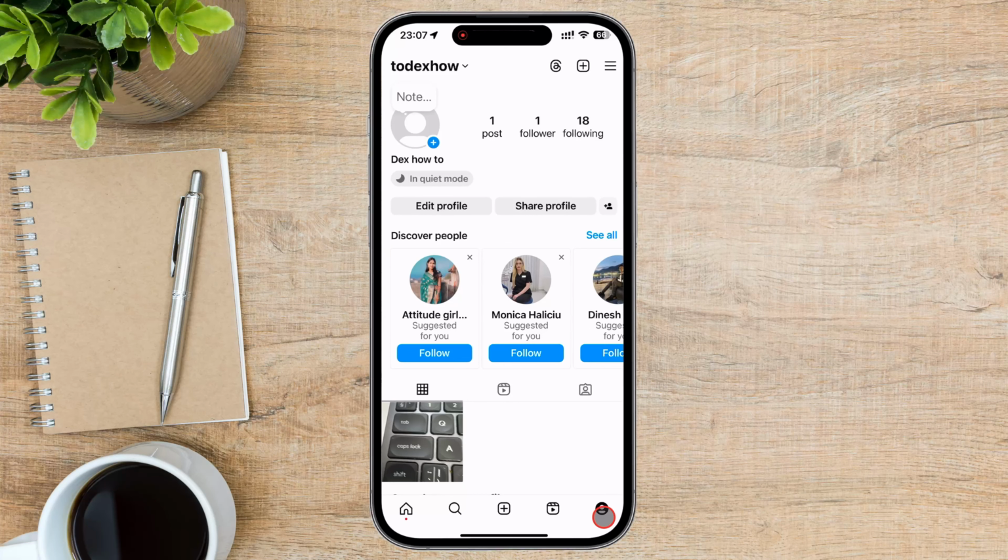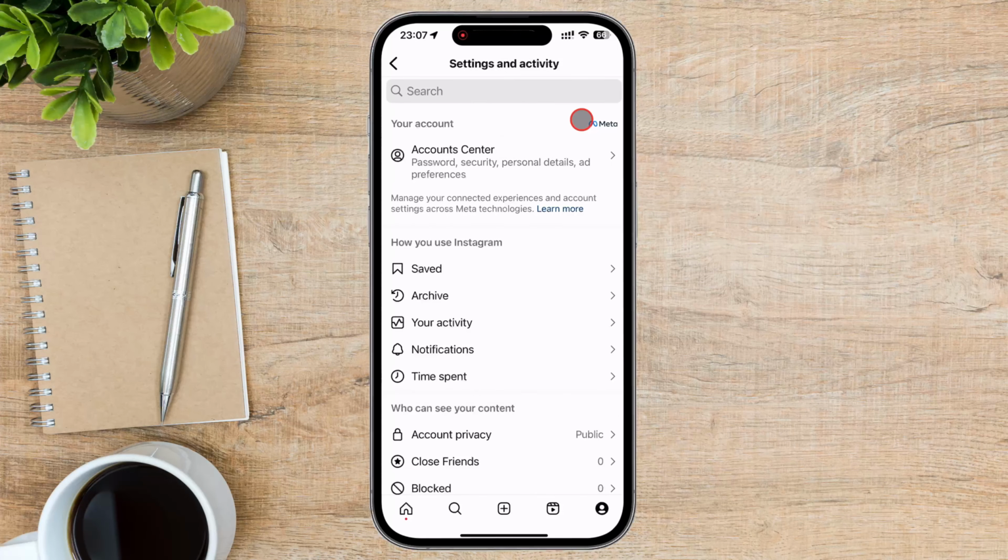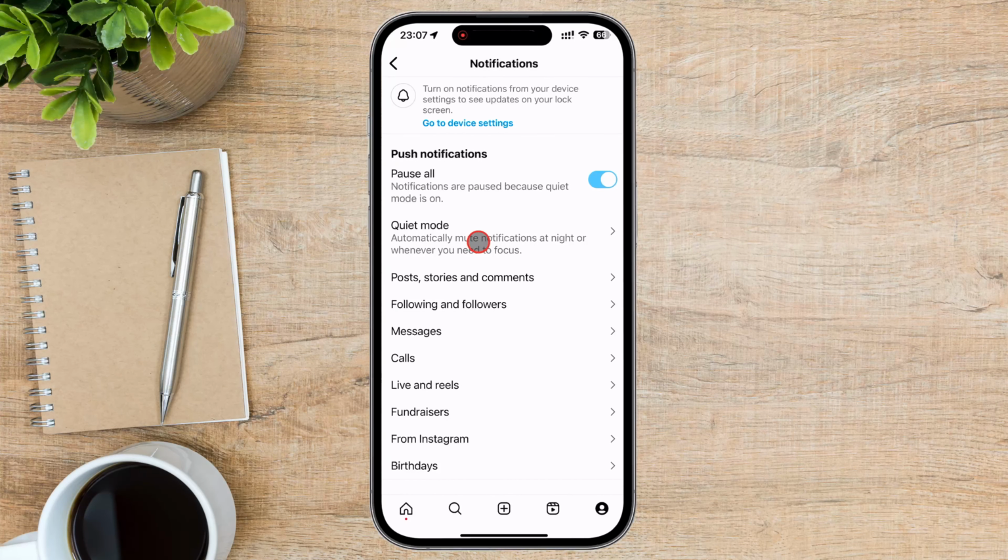In your Instagram profile, tap on the 3 horizontal lines in the top right corner of the screen to open the menu. In the Settings menu, scroll down and tap on the Notifications option. This will take you to the notification settings for your Instagram account, where you can customize your notification preferences.